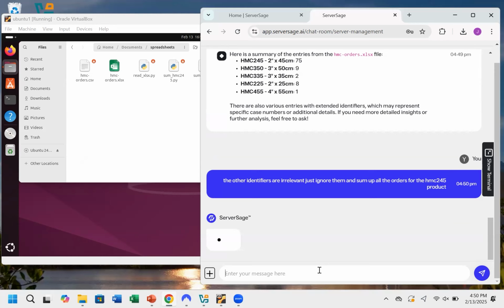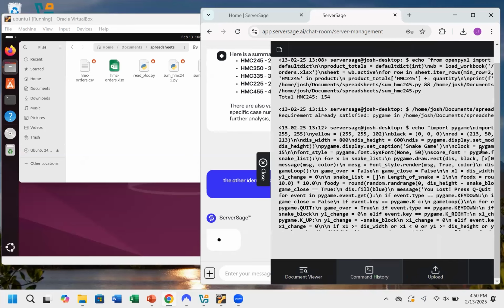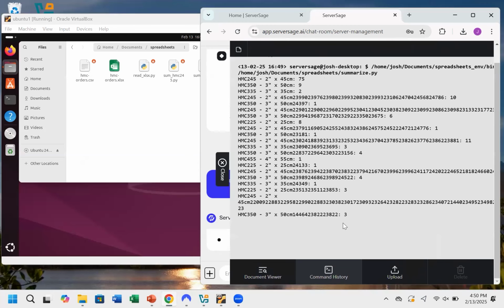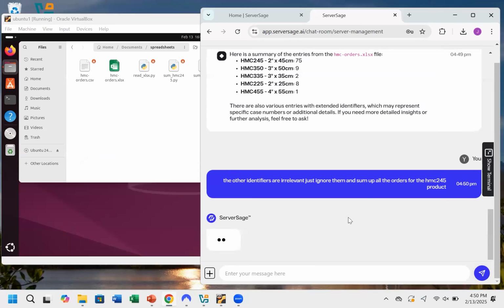While we wait for ServerSage to respond, it is a good time to point out some additional features that we've built in. To the right, you'll be able to open a document viewer where we can see a history of commands that ServerSage has executed. The command history is a useful tool for human administrators to audit each command and to see what goes on behind the scenes.